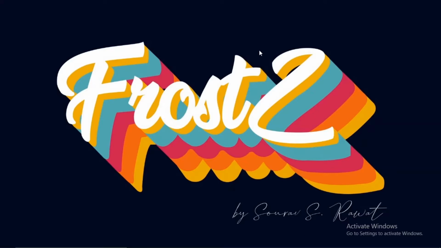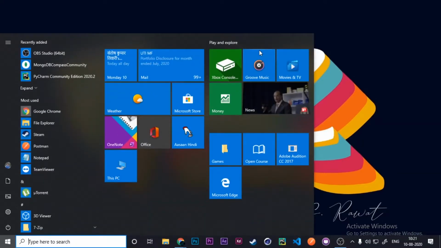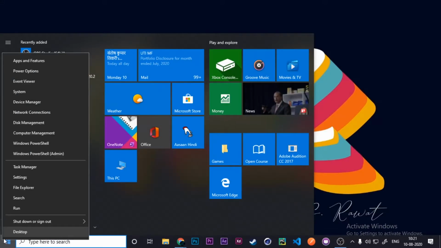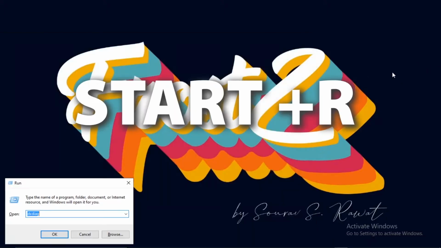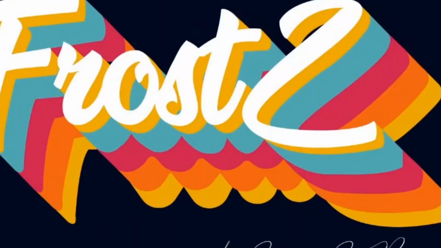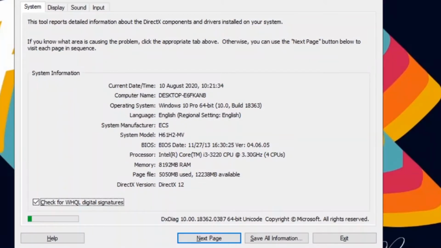The other way to check what GPU you have is to open up Run. Let me tell you how you can open Run. You can search for Run, or you can right click here to open up Run, or you can simply press the Start key with R to open up Run. Let's type in dxdiag and open it up. Once we open that up, you're gonna see something like this.